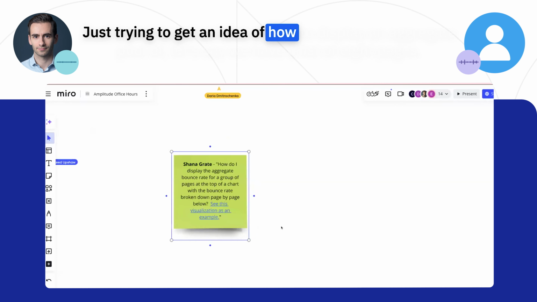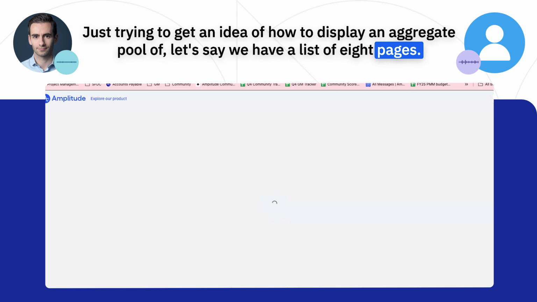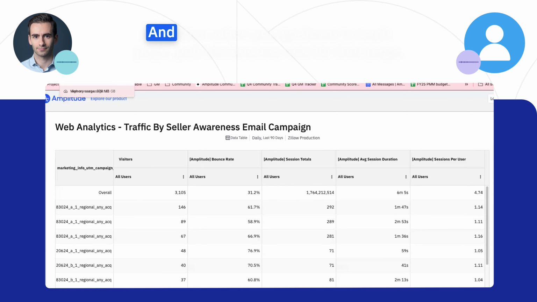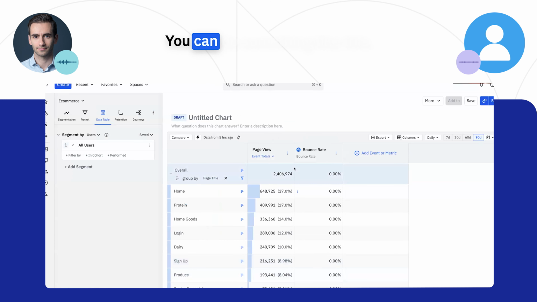Trying to get an idea of how to display an aggregate pool of, let's say we have a list of 8 pages. I want to show the average bounce rates across all 8 pages. And then when you go down to each page, pull the bounce rate for that page. You can do something like this.